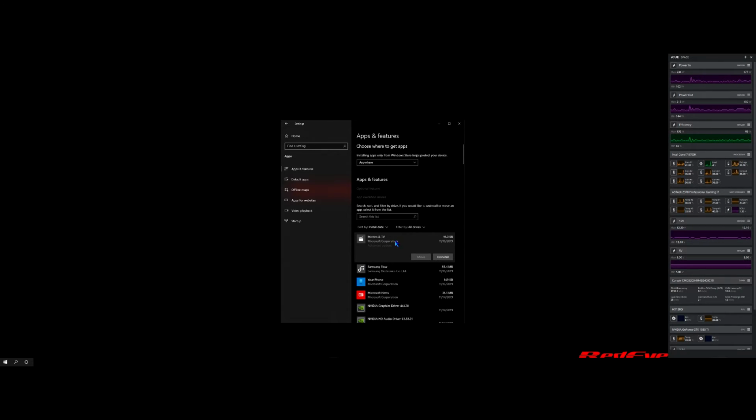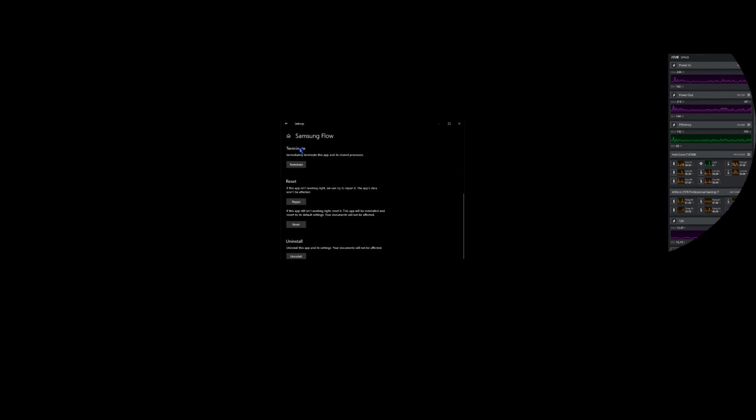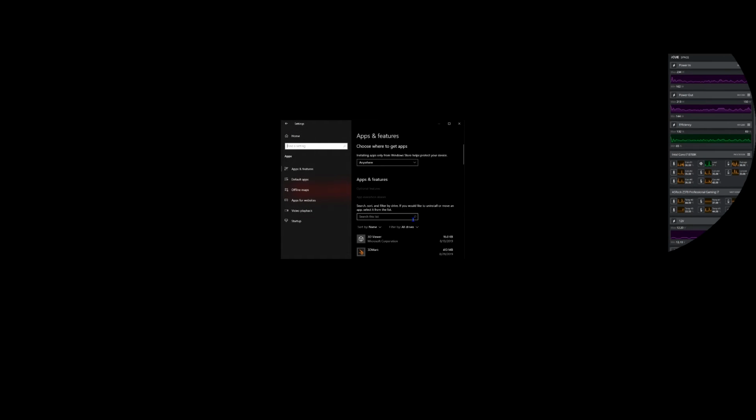gaming, and even the Nvidia control panel itself. That also has the advanced options where you can terminate and reset. Just make sure that you have backed up any content that you purchased or that you're saving. And you can go down the list and see if any of these steps help with another program.